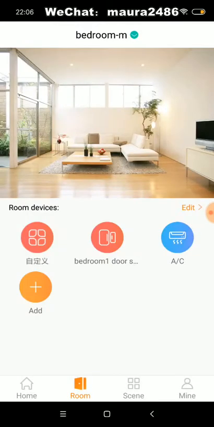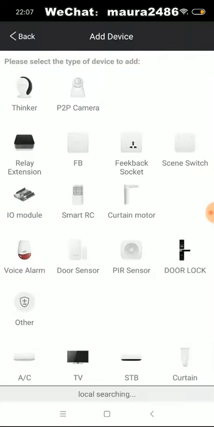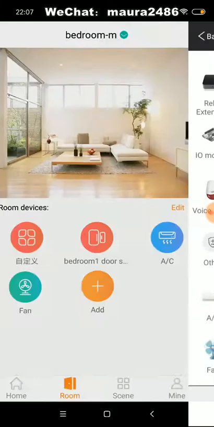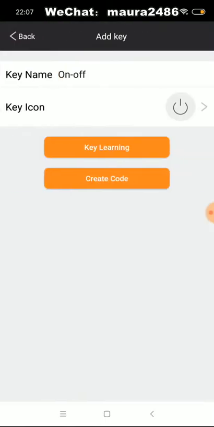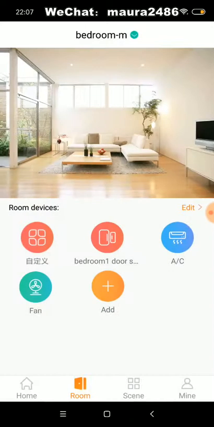All the devices will be added. You can add from here. On these pages, such as my bedroom, I have another device, the fan, and I need to learn it one by one, and this will be the function.